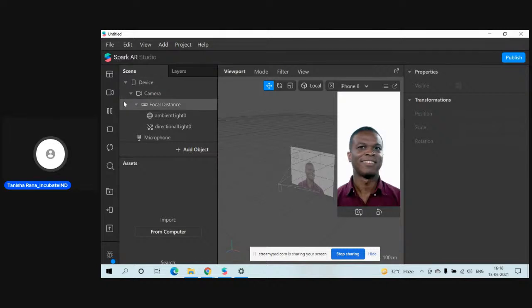The studio introduction is something we'll talk about for five minutes, and then we'll move on to making the AR effects. The first thing is that the studio has three main panels. The first is the scene panel. All the objects that we add automatically come under the scene panel in a very defined manner. And below the scene panel is the assets panel.